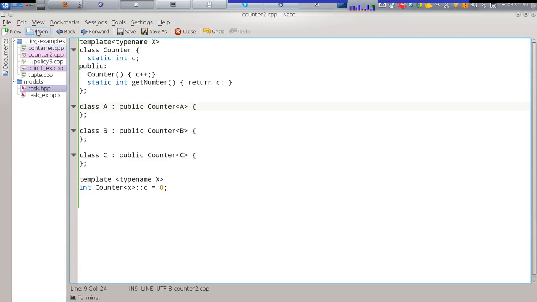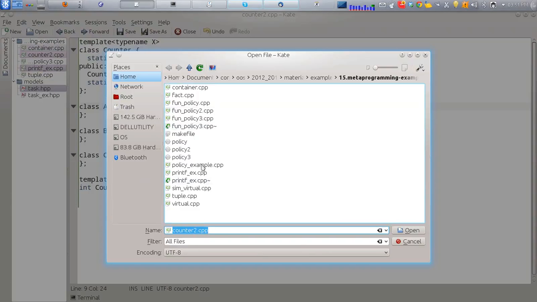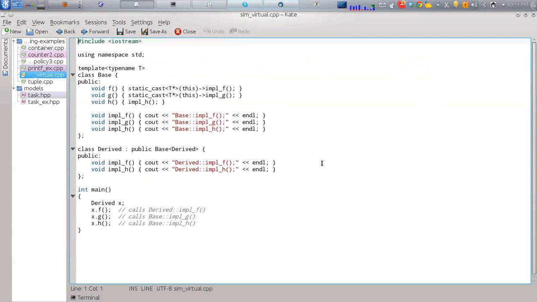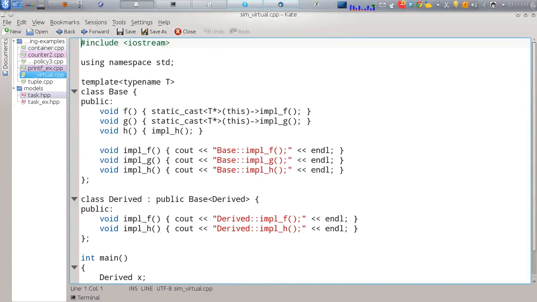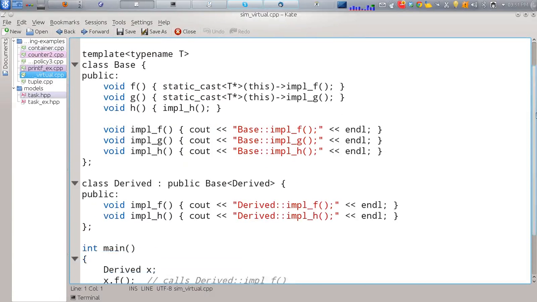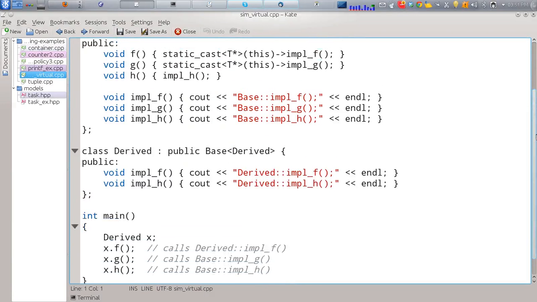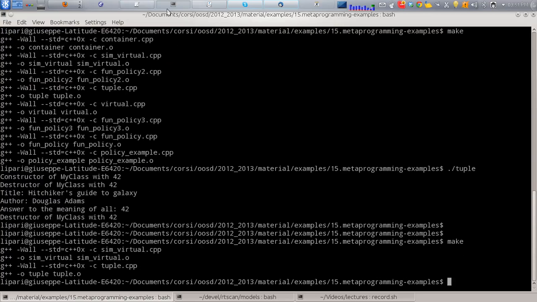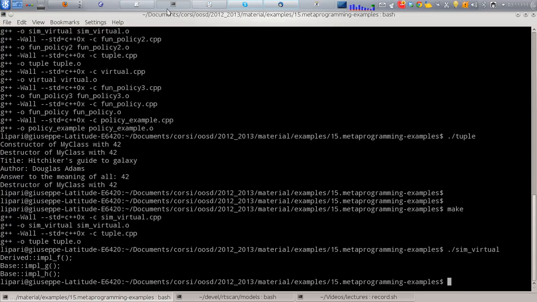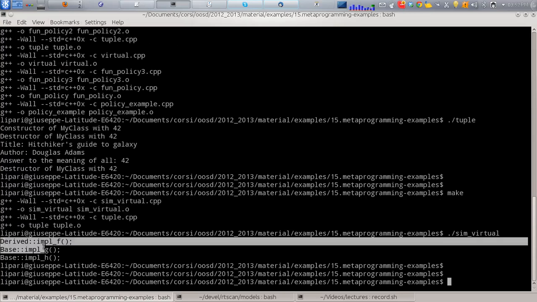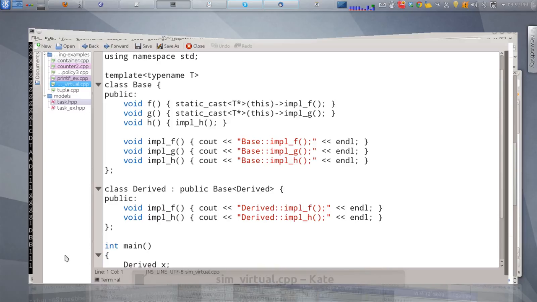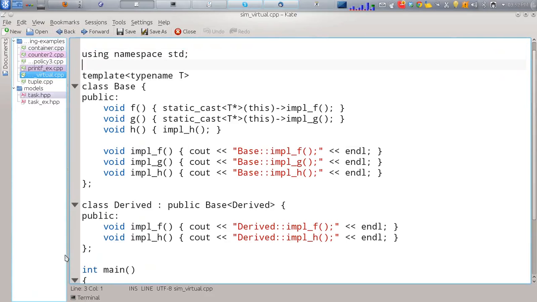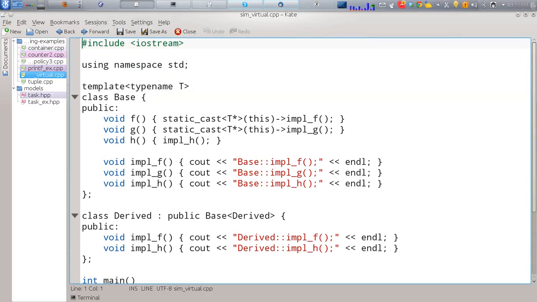And of course, I have the example for you here. This is the simulation of a derived. It's the same code you have seen. We are going to make and call it. And this is the printing, derived base impl as expected. So we simulated the use of virtual functions by using this static cast.